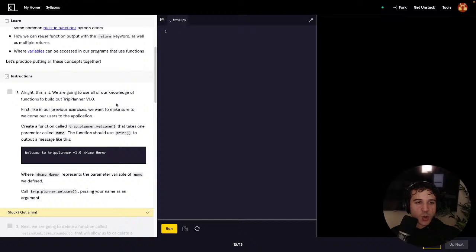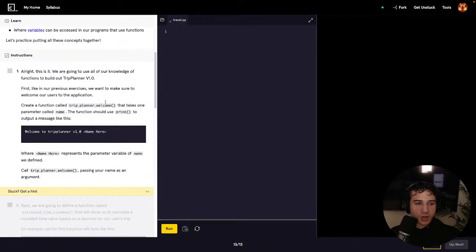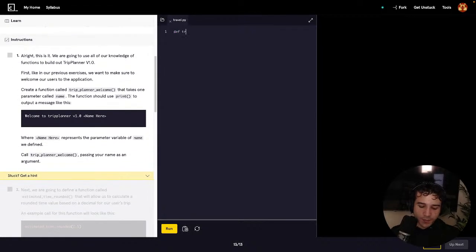Alright, this is it. We are going to use all of our knowledge of functions to build out Trip Planner V1. First, like in our previous exercises, we want to make sure to welcome our users to the application. Create a function called trip_planner_welcome that takes one parameter called name.